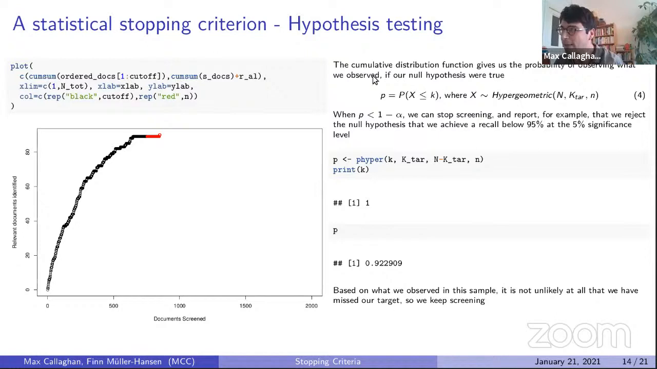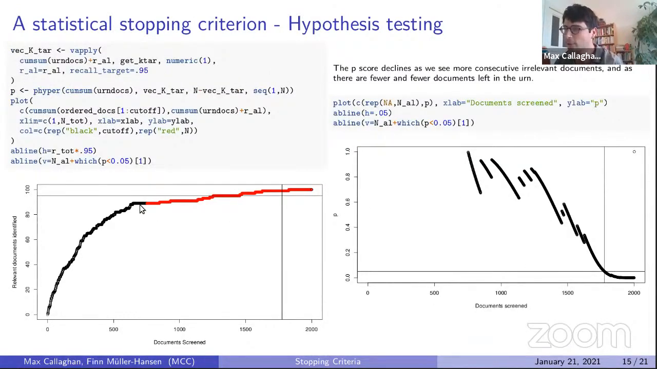So we can get a p-value plugging all these things in. And what that does is we can calculate a p-value at every point in this red line. And at some point, the p-value will go below our critical value here of 0.05, but we can set this at any level depending on our risk appetite. And so we can say at this point, it's pretty unlikely that we've missed our target. And you can see that this corresponds with the point a little bit after the time when we do actually meet our target.